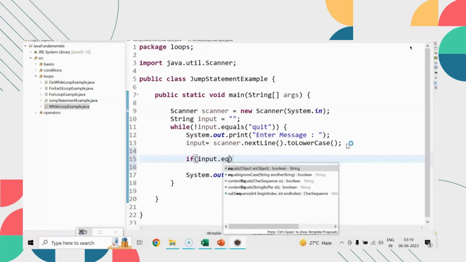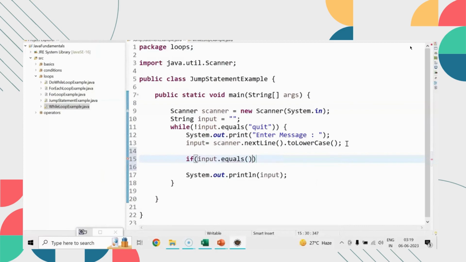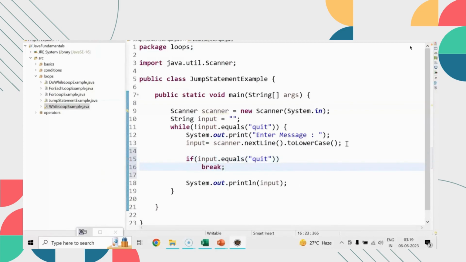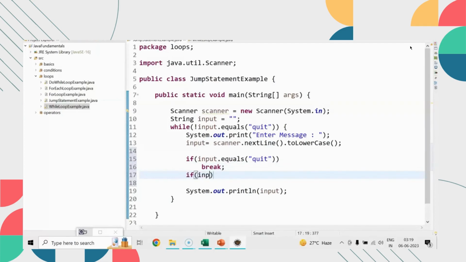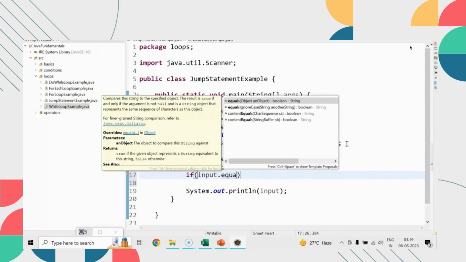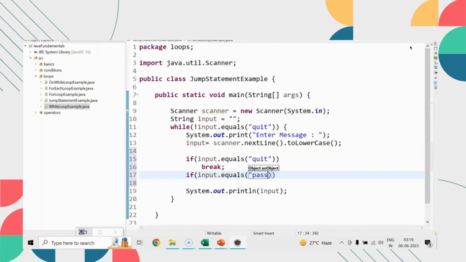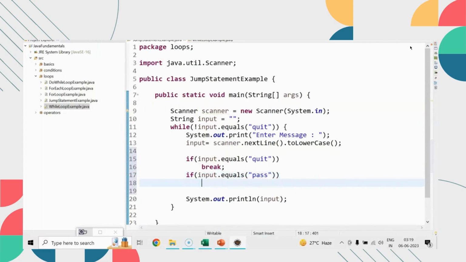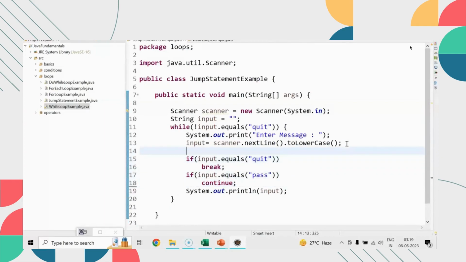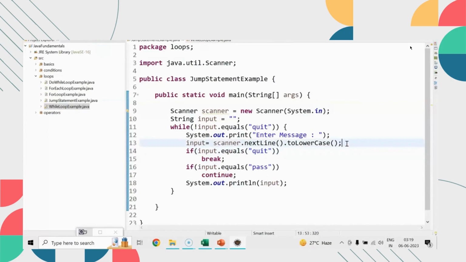What I can do is check it before executing the loop iteration. I will check if input dot equals quit, then I need to break the loop. Otherwise, if input dot equals pass, then continue. If nothing like break or pass is entered, just keep printing the input. In the case of pass, that iteration of execution will be skipped.